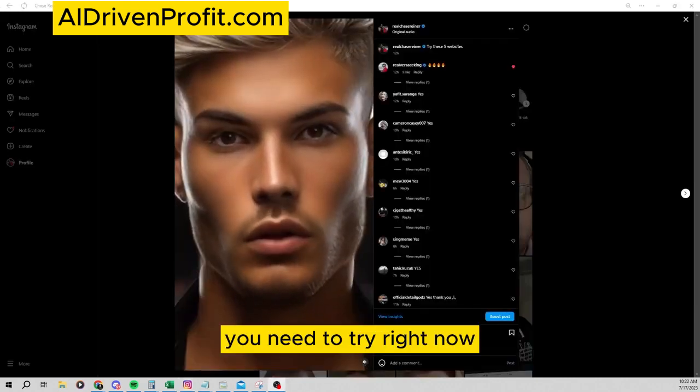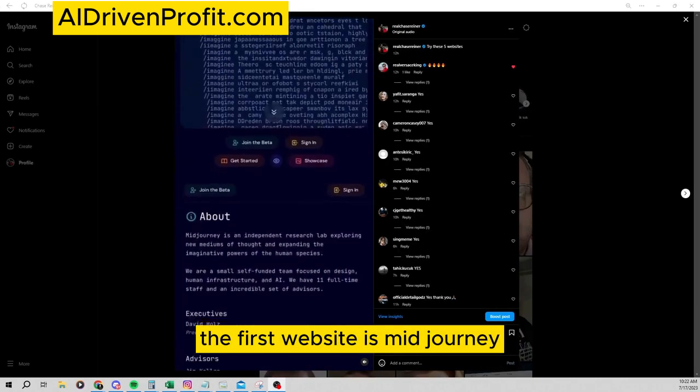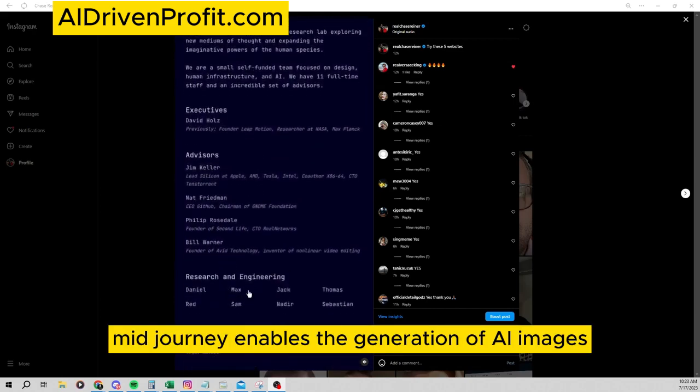You need to try right now. The first website is Midjourney. Midjourney enables the generation of AI images of any imaginable concept.